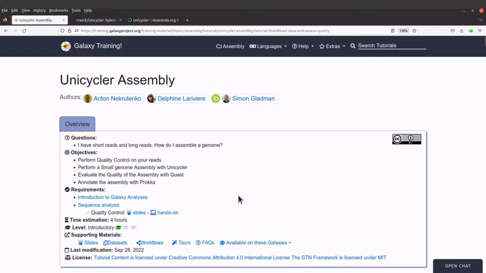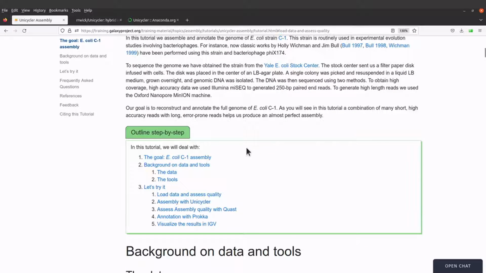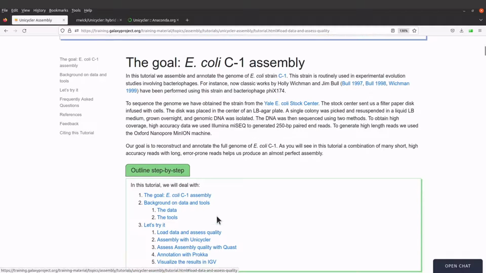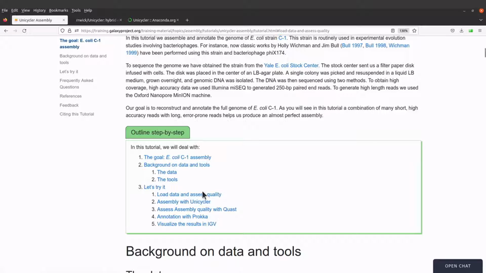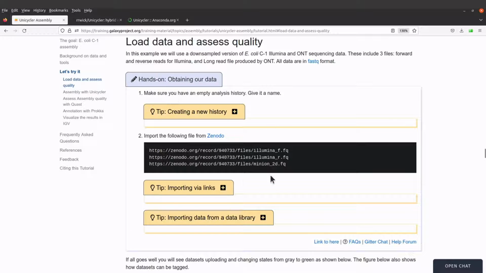So we are back to the Galaxy platform. So what we are going to do first is to download the example data that we will use. So if you're on this page, just scroll down. You can come to this section, load data and access query. So you can click it and then you'll be sent to the section which has the links to the files that we are going to use. So we are going to use these files. So this is the Illumina, and then this is the Nanopore. Okay, so these are paired end reads, and we also have this one which is single end.